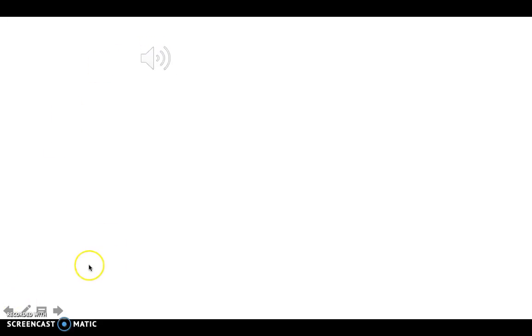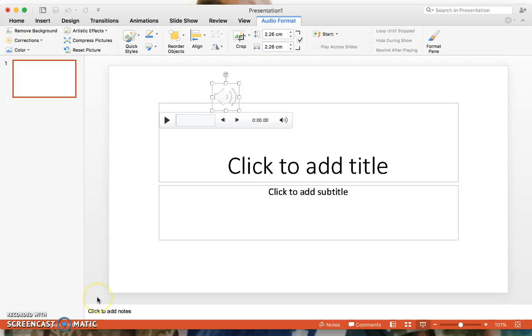And that's it. That's how you can actually add an audio file into a PowerPoint presentation on a Mac. Thanks very much.